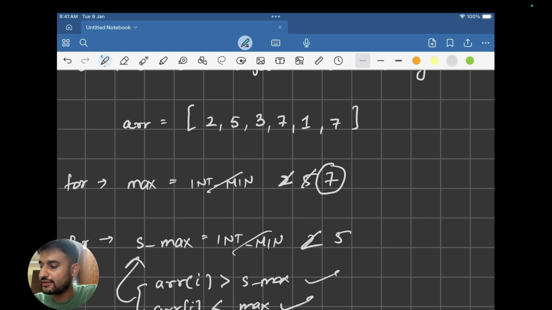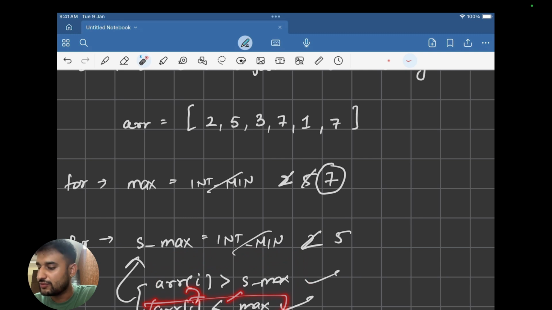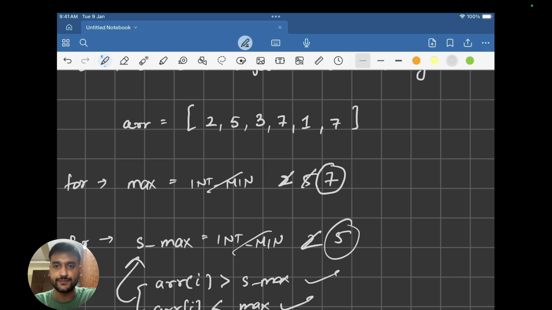Is 7 greater than this? Yes. But is it less than my max? I am checking over here. If I put it over here, is 7 greater than 7? Sorry, this one. Is 7 greater than 7? No. So I will not replace this 7 over here. So I will move forward. I'll go to 1, false. I'll go to 7, false. So this is my second max element over here.